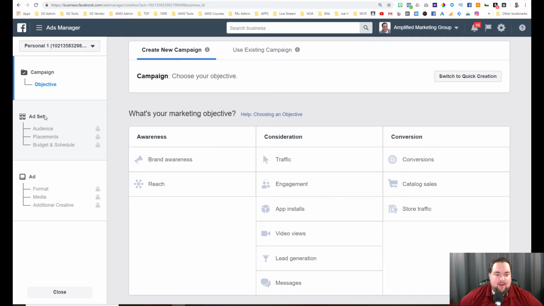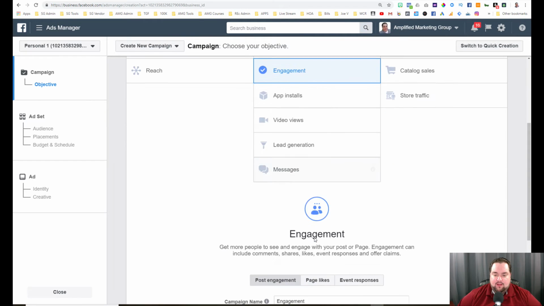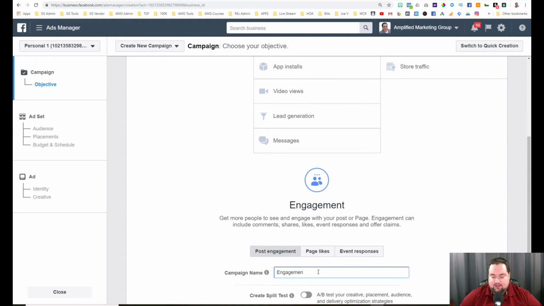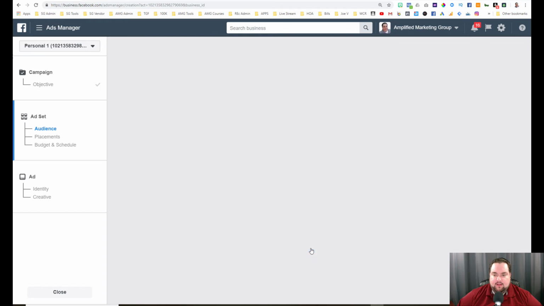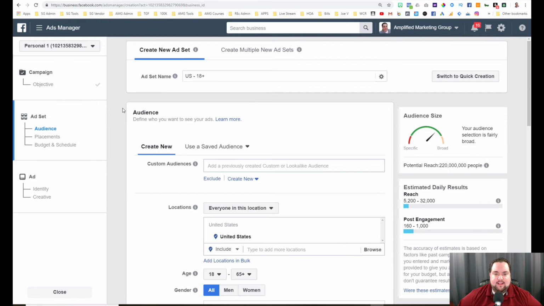Okay, so here we go. Ad set. When we get into the ad set, we're going to pretend like we're doing an ad here. So I'm going to go into engagement and pretend like we're doing an engagement ad just because we're here. So we'll do test and go down to continue. Now here's the ad set, or what I call the P of people, right? The ad set is where you're actually going to choose your audience.